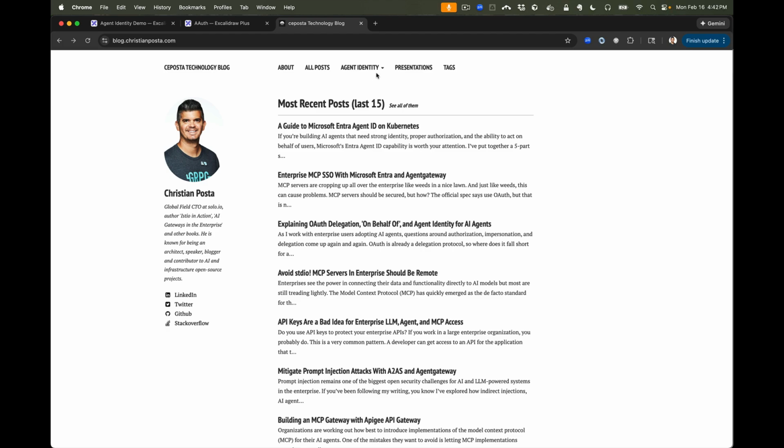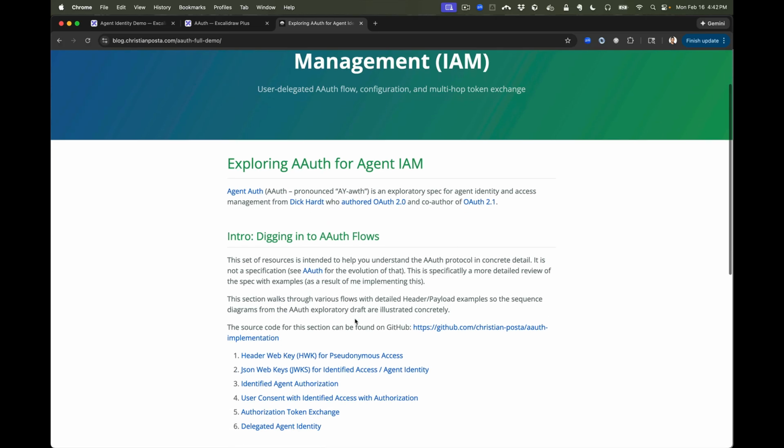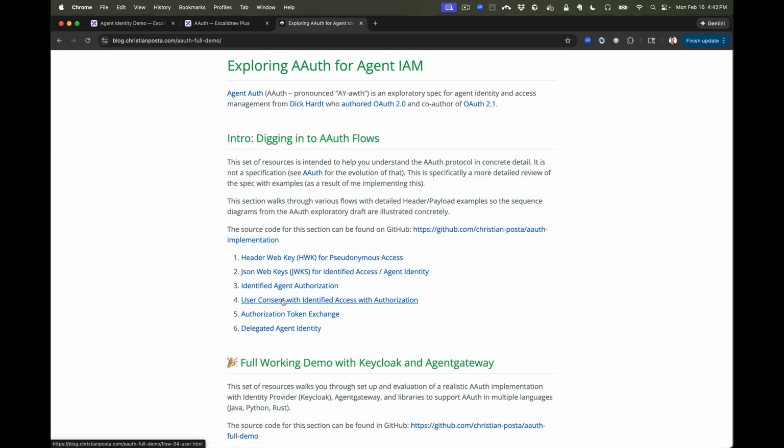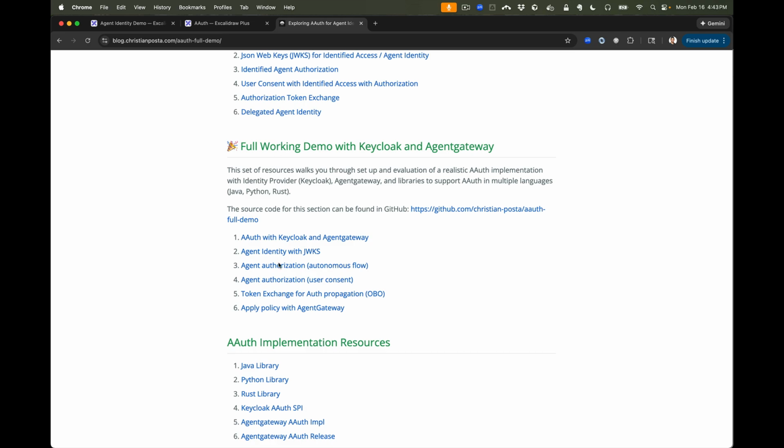In this video, we're again going to build on the previous step in exploring the agent auth or AAuth spec, or exploratory spec. In this section, we're going to dig into how the user can be brought in by the authorization server to determine whether or not a particular access should be granted to an AI agent. Specifically, we'll be looking at this part of the full working demo. So go check this out.